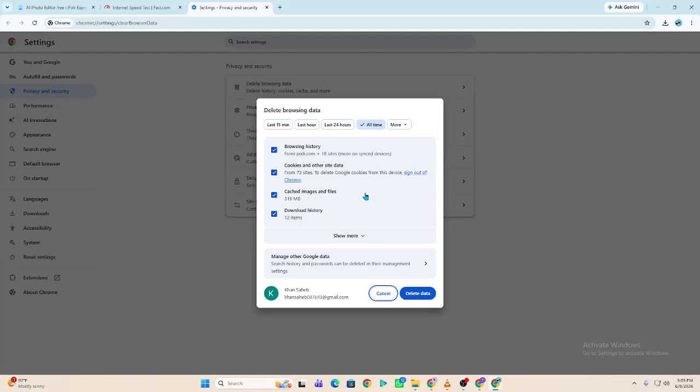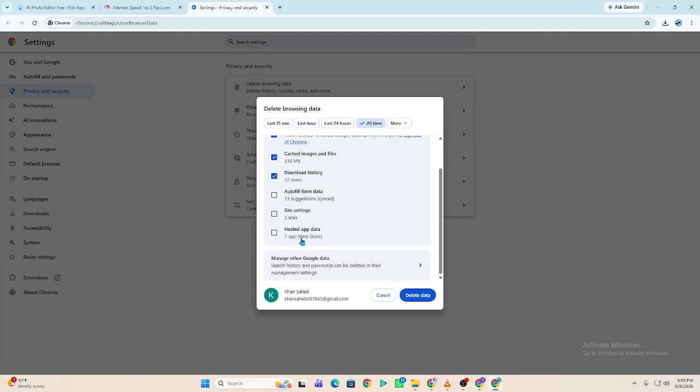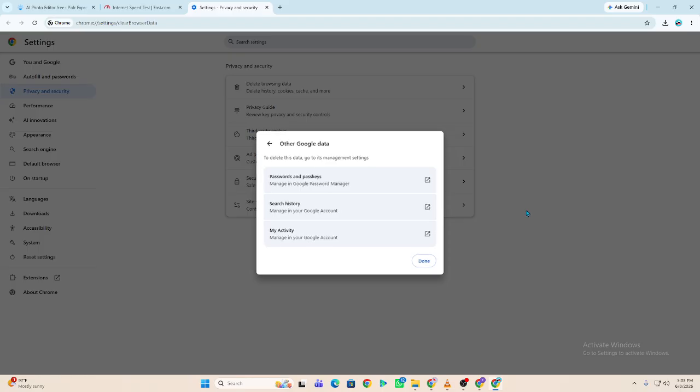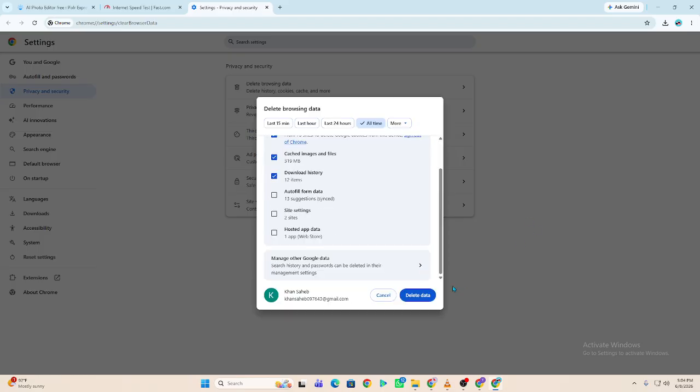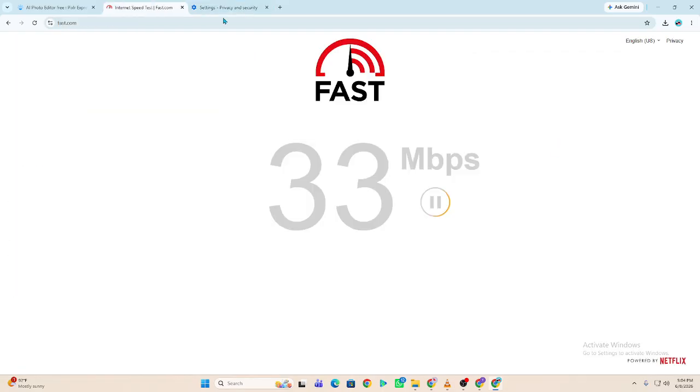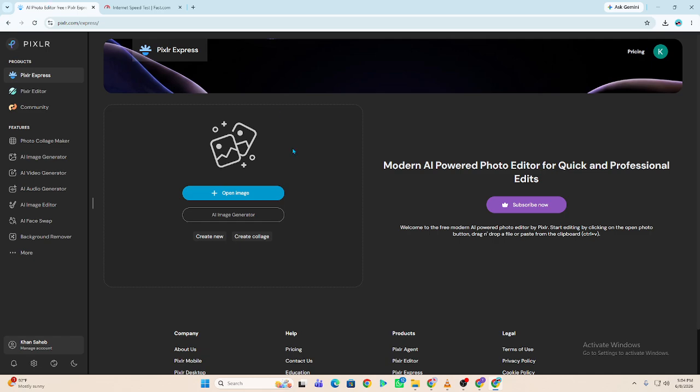Some extensions, especially ad blockers and privacy tools, can interfere with login pages. Temporarily disable them and test the login again. This often fixes unexpected sign-in issues.